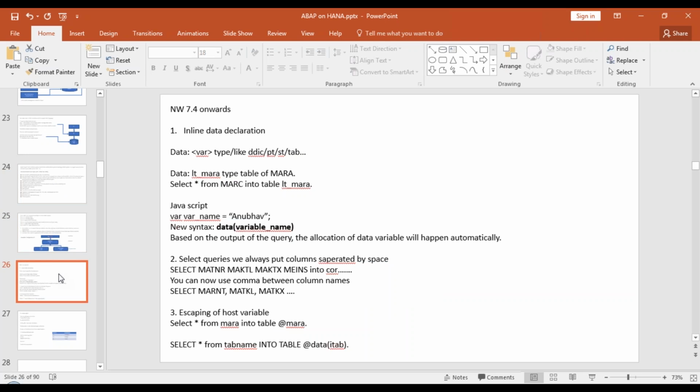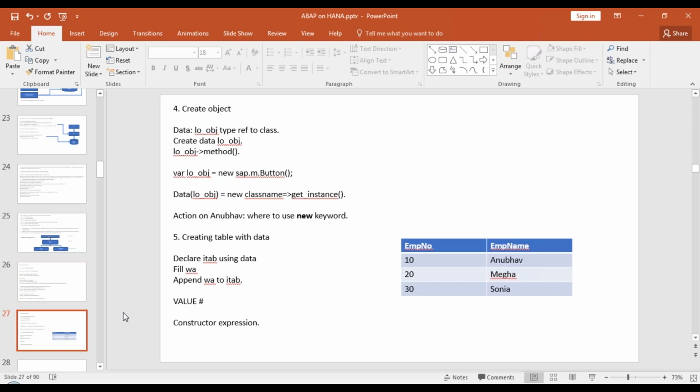Then we started looking at the new syntax for SAP NetWeaver 7.4, and we had looked at inline data declaration. The next example was on writing select queries with the comma separated field selection list and also escaping of host variables, which basically works in select queries. Then we looked at how to create objects with the new syntax, and that's where we got stuck.